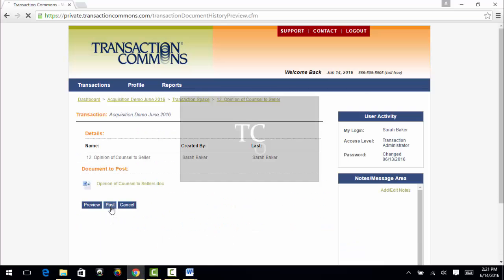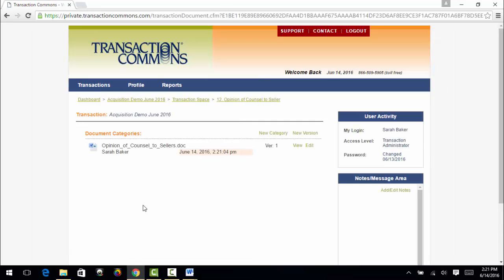Once it is posted, it is added to the version number sequence and will be available to all users. Notice of document postings are provided by email to all users.